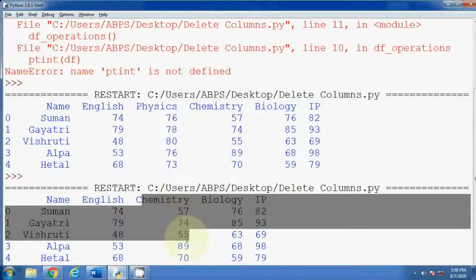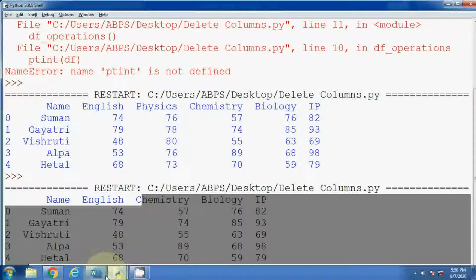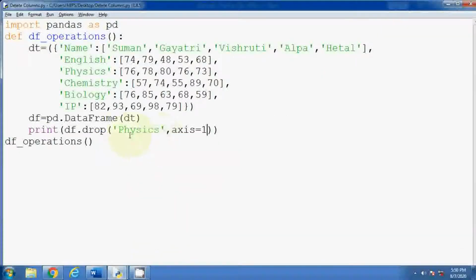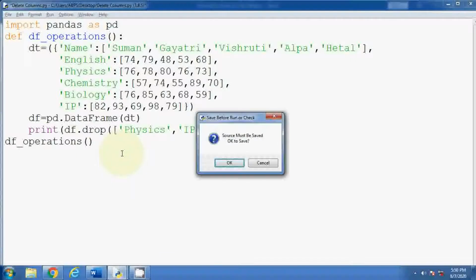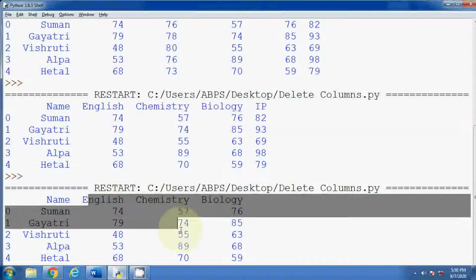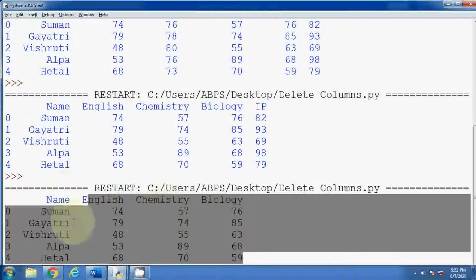The next method is df.drop, col1, col2 and axis, whenever you want to delete multiple columns. It is similar to this, but here you have to provide square brackets for the list of columns. Physics and IP I want to delete. Now check the output, F5, and here you can see Physics and IP removed from your data frame. So let's move ahead.